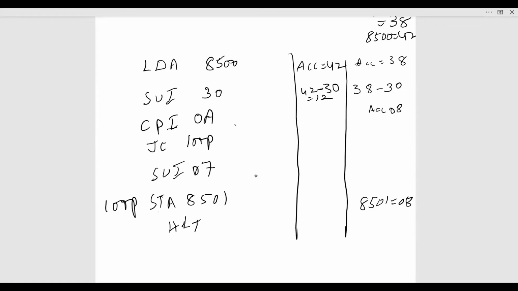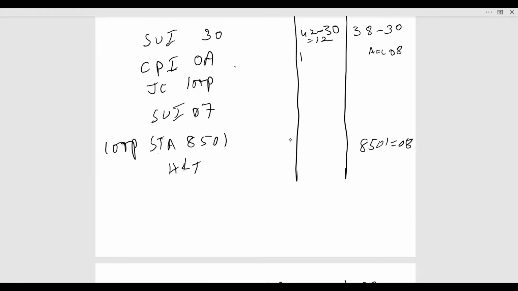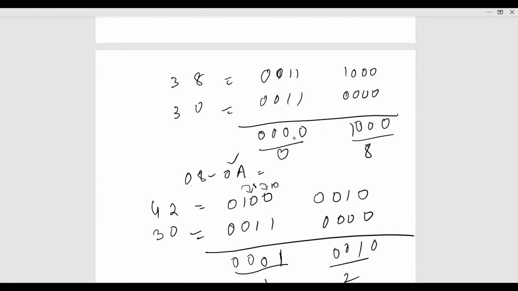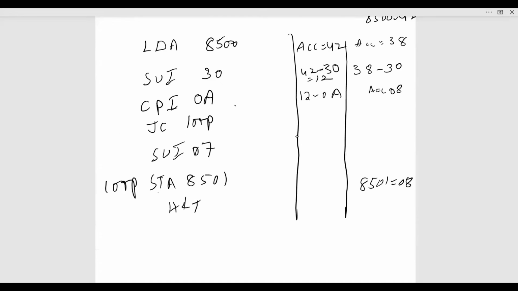Now compare immediately with 0A. That means it performs the subtraction. So 12 minus 0A. 12 is not twelve, it is 1, 2. 1, 2 is obviously greater than A, because if you take the hexadecimal numbers, you can write from 0 to 9, A to F, and then 10, 11, 12, and so on. So 1, 2 is obviously greater than A. Then, is there carry? In this subtraction, there is no carry. You have to subtract 07 from the contents of the accumulator.